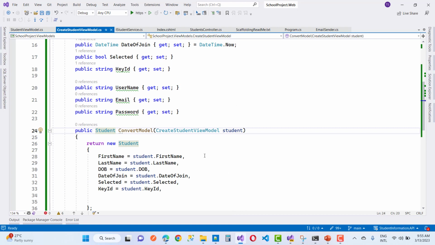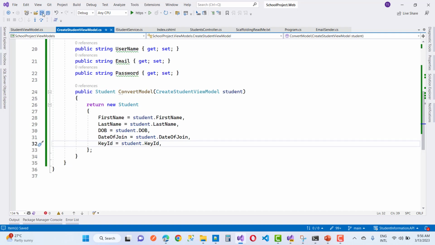So here we have a CreateStudentViewModel, that is the mapping between the model and the view model. So I'm going to return the model: first name, last name, date of birth, date of joining, selected, and key ID. Selected is actually not needed, so you can just remove this selection from here. And also key ID is necessary during the joining process. Okay, so you know that when the application runs, username and email are just assigned at init. Okay, so here we have a list.